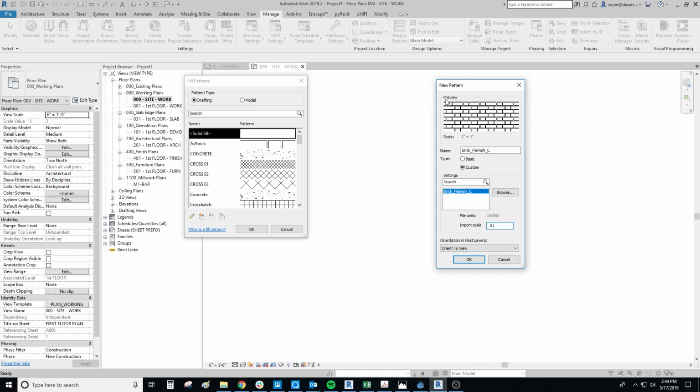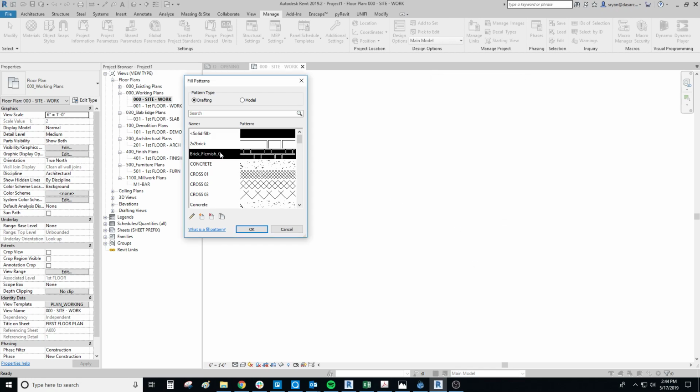Okay, so now we're starting to get closer. We're probably repeating it too much already, so let's try 0.1. It's looking okay. 0.05. Sure, that's looking pretty close to what we want. So you can see there's a process of trial and error to get this pattern to look the way you want it to. That looks pretty good, so let's say okay. And you can see here it just added it as a drafting pattern.